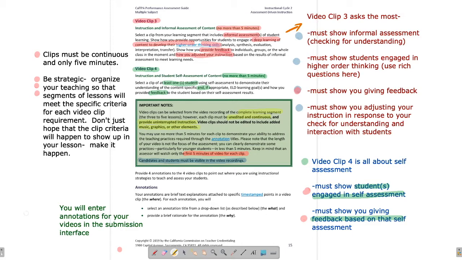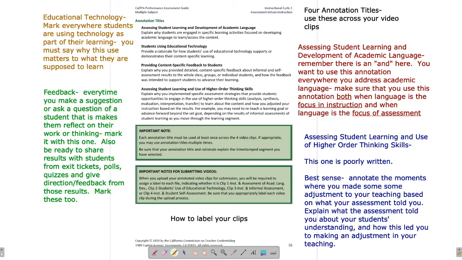Okay. Next piece, and we're going to get to that on the next page, which is you will enter annotations for your videos in the submission interface, and you've probably done that for CalTPA 1. All right, so let's go look at what those are. All right, so these are the annotation titles. I'm going to talk about each one of these.